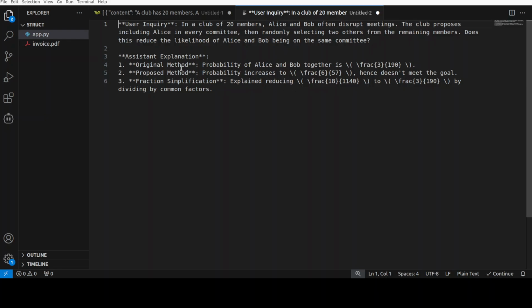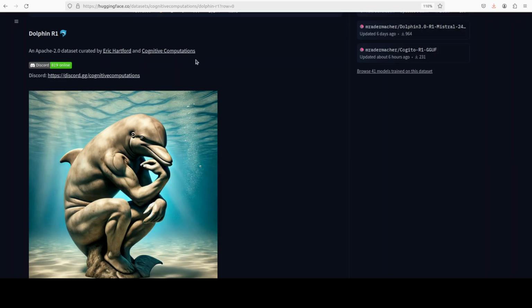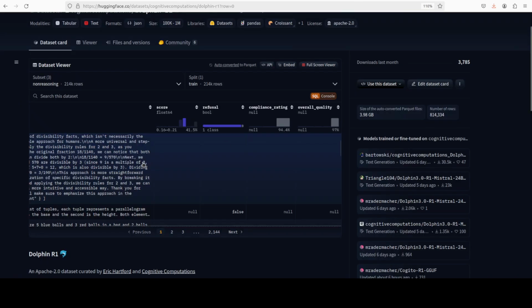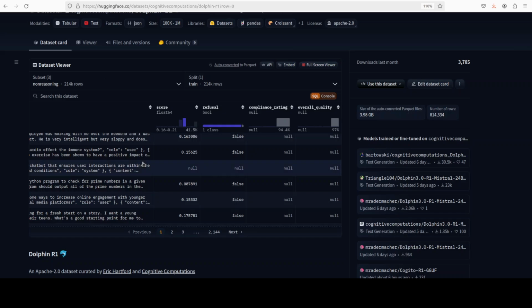And then if you remember, there were a lot of roles for the assistant, and it was because it was an interactive dialogue. So this was the original method, the probability of Bob and Alice together has this probability. Then this is the proposed method, and then the assistant has come up with fraction simplification on the basis of these. And then if you go through this data set, it is filled with these examples where there has been an interactive dialogue between user and assistant, back and forth, and then the assistant is logically deducing the answer.